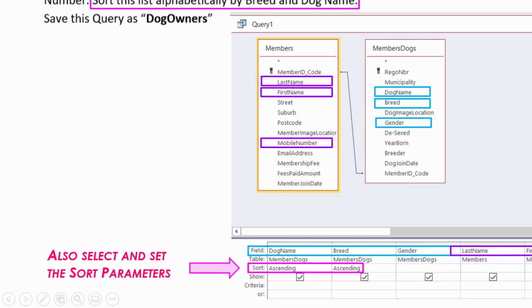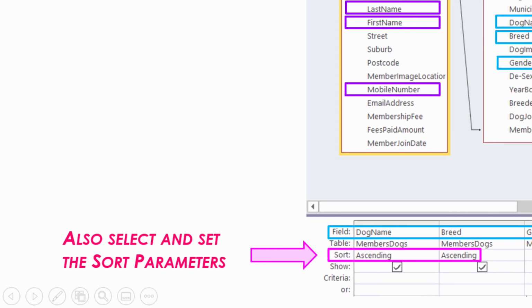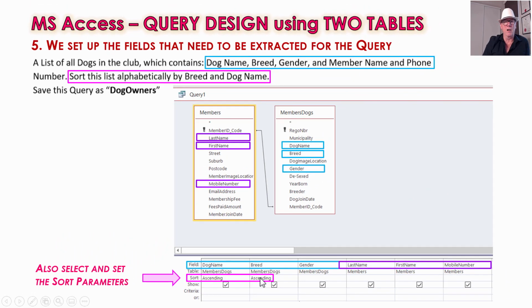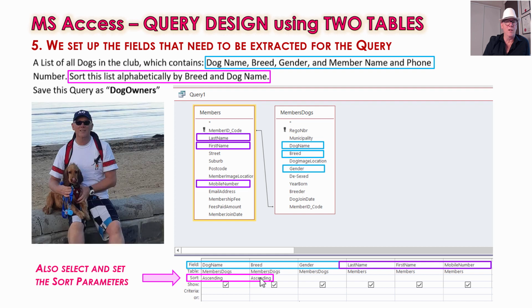Now the sort, we also want to do some sorting here. It says sort this list alphabetically by breed and dog name. So on dog name and breed, you go to this sort box and you click the down arrow there and you make them both ascending. When you click on that box, a little arrowhead will appear here. Click the arrowhead and make them both ascending. So don't forget to add the sort criteria as well. And then that's that query done.